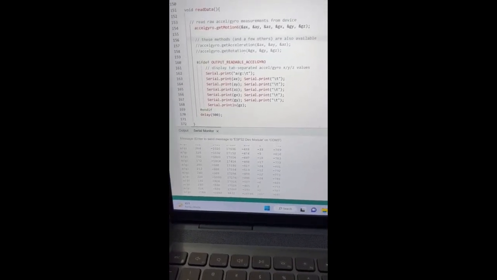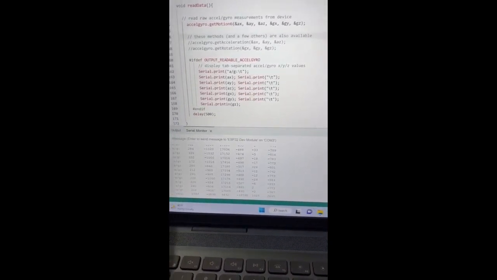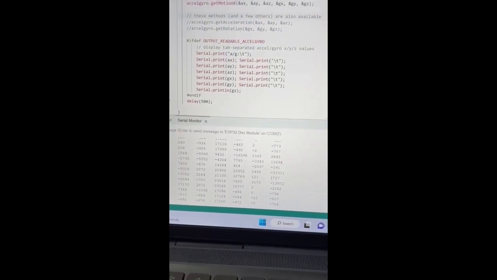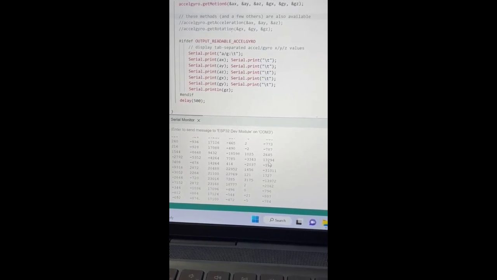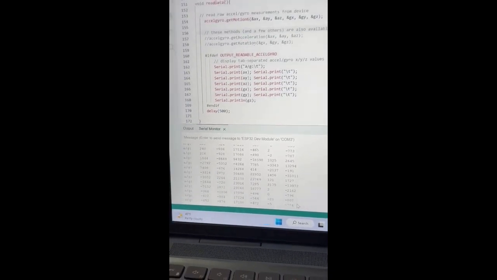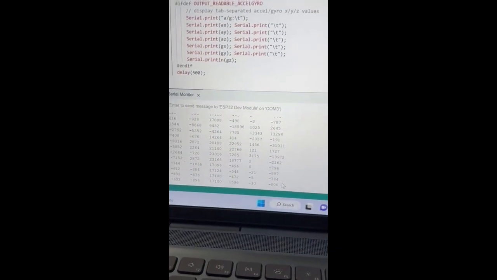As you can see, there is a change in the readings. The numerical values of the accelerometer and gyroscope readings have been hiked. I moved the sensor for quite some time, so as you can see there is a change, and I kept it again in the resting state and the values are back to normal again.